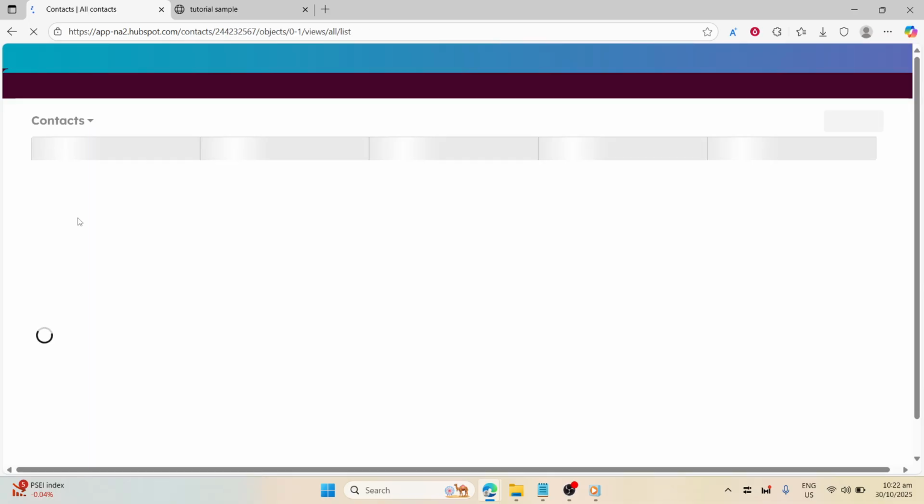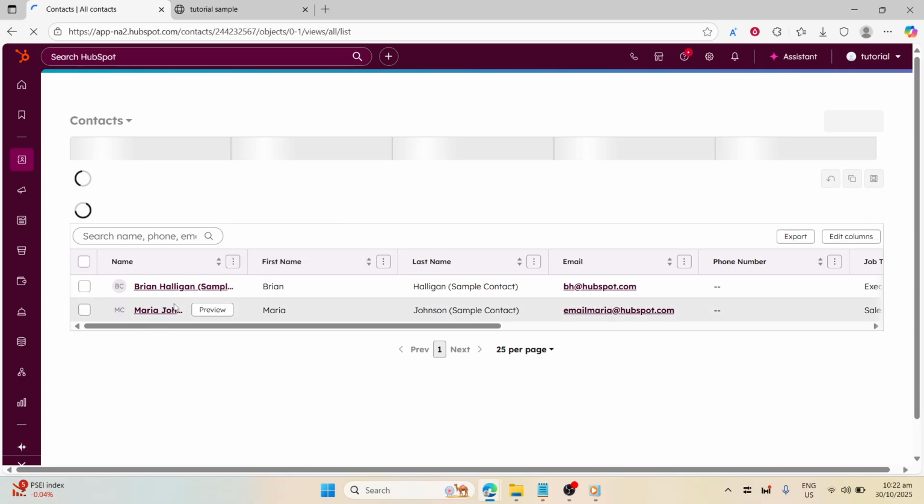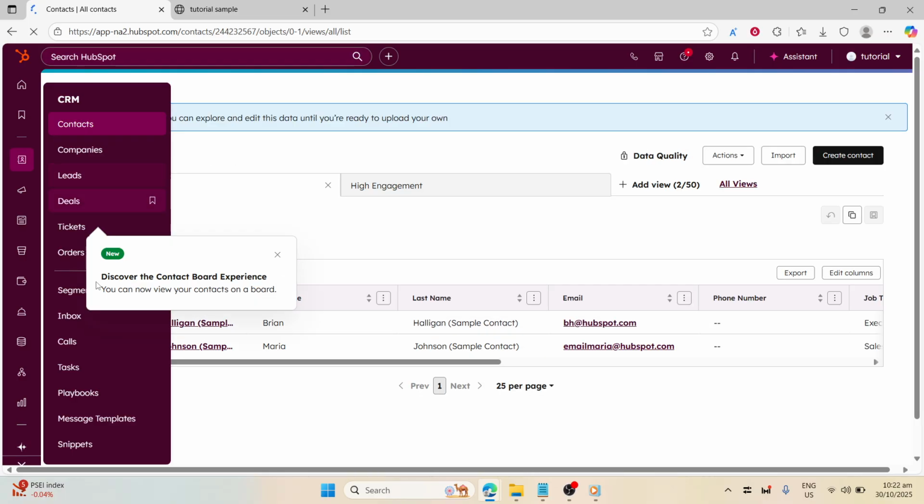And that's it. By following these steps, you'll efficiently collect data from your landing page forms in HubSpot and leverage it to maximize the impact of your marketing strategies.